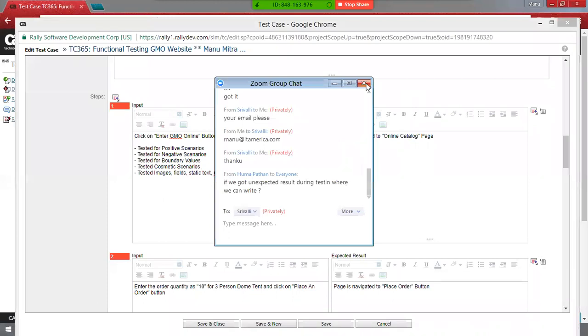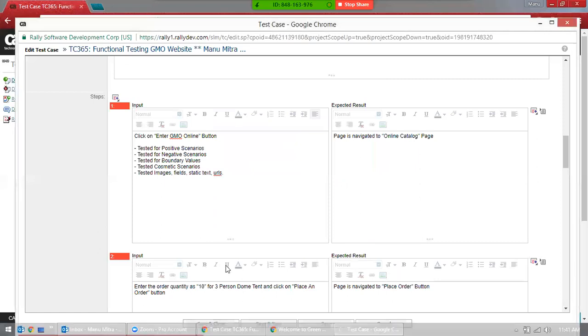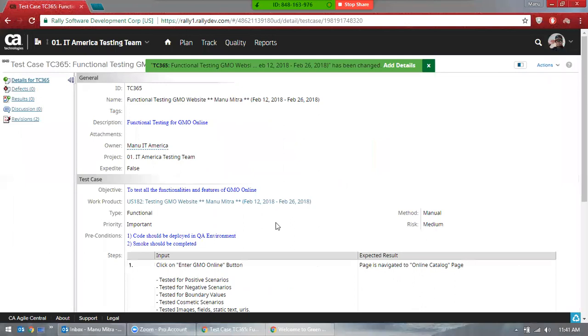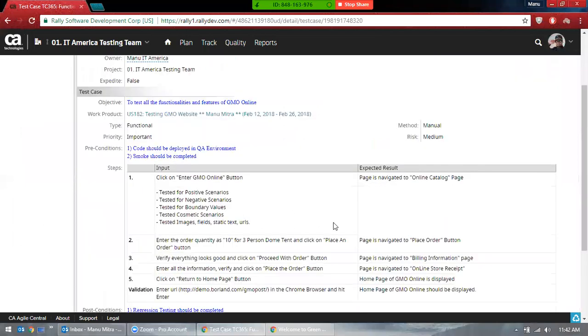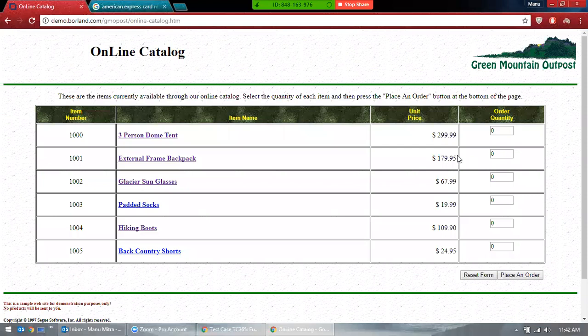Somebody asked, if we get an unexpected result during testing, where can we write it? You can just place it close. The question should be more specific. If there are unexpected scenarios, that will be a bug, right? Then you have to check with your lead. You're looking into this document and trying to test it, and the document result doesn't match the result of this, then obviously it's supposed to be a bug. But again, you have to check with the lead.